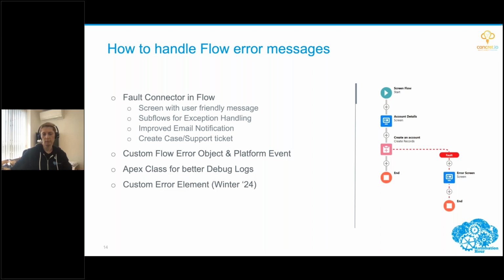So if you want to go deep into what's happening, and you want to have some kind of historical track record, you would have to go with a custom object and platform event.